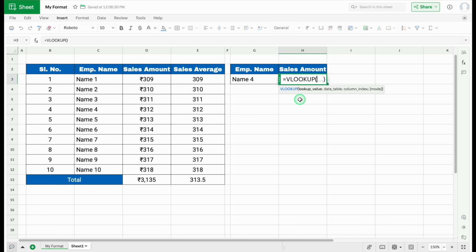Now I'll insert VLOOKUP plus or equal to VLOOKUP. Bracket open, lookup value. Employee name will be my lookup value, comma, data table. In Excel, we get table array, but over here we have got data table. My lookup value is employee name, so I'll be selecting employee data from employee name, comma, column index number.